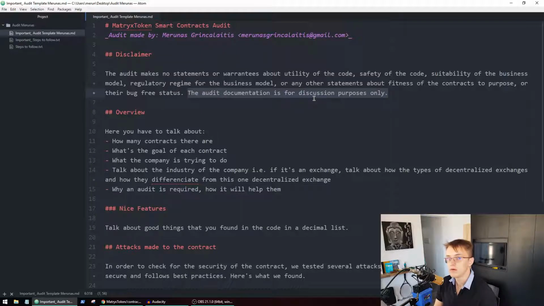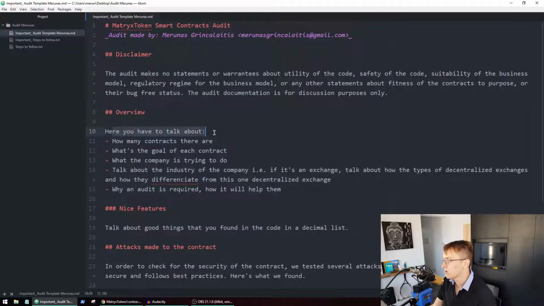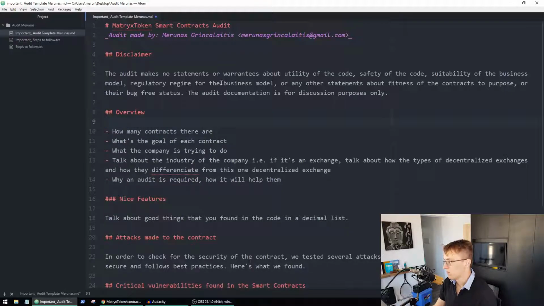So this is just your own documentation, a discussion document overview. This is where we say what the audit is about. Here you can just remove that. So basically here you are asking some questions, presenting the contracts and talking about how they work. It's a quick overview of the contracts: how many contracts there are, what the goal of the contract is, what the company is trying to do, the industry, why an audit is required, how it will help them, and so on.